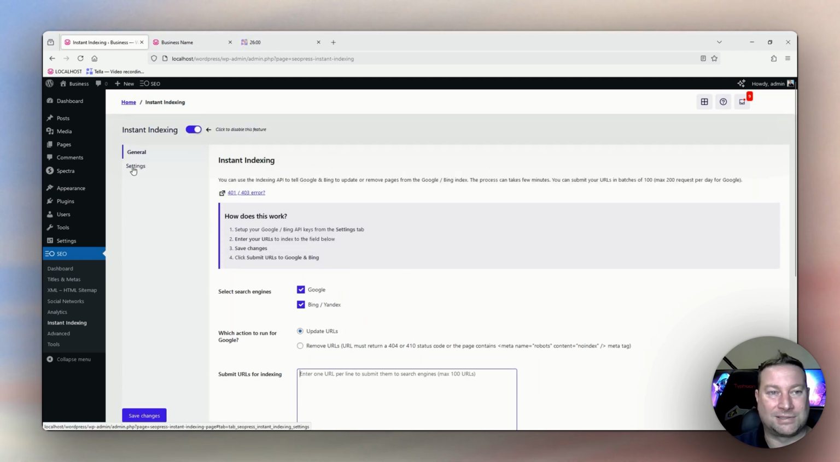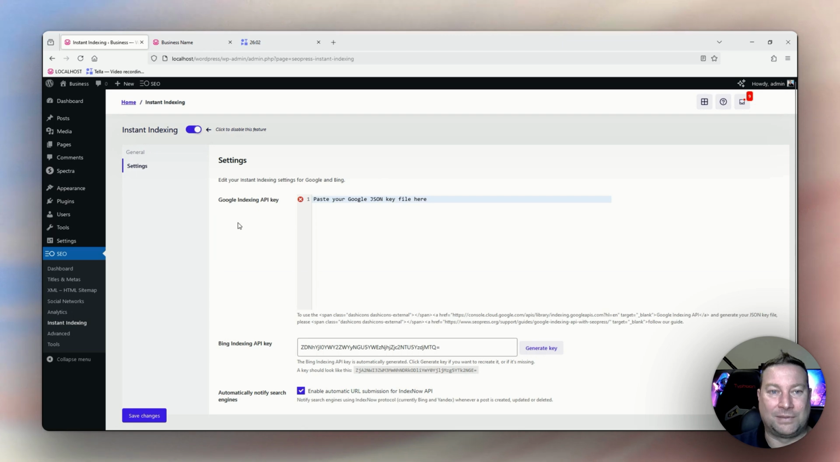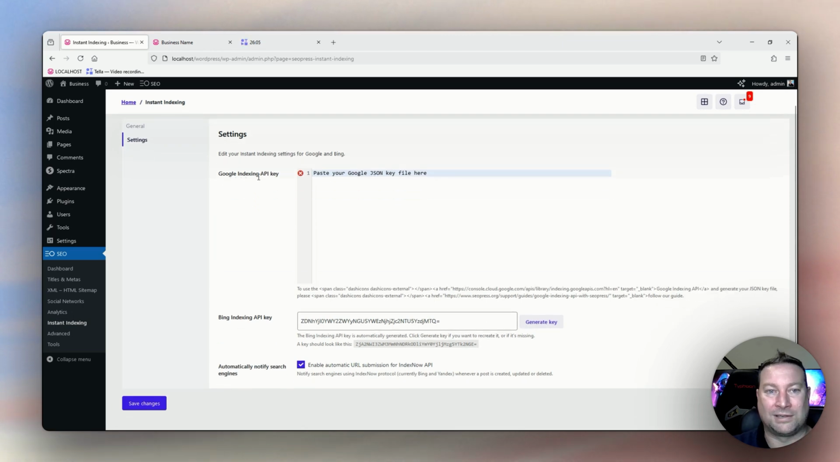This is where you'll need to go to the Settings tab. And under the Settings tab, this is where you'll need to put in your Google Indexing API. So there is some setup to this, which you'll need to go to the SEOPress help section, and there'll be a guide there which will show you how you can get your Google Indexing API key. Or you can jump onto Google, or you can jump onto YouTube and search up the term Google Indexing API key, and there'll be some guides on there as to how you can jump onto their website and get that information. Once you've got your JSON key file, just paste it in here.